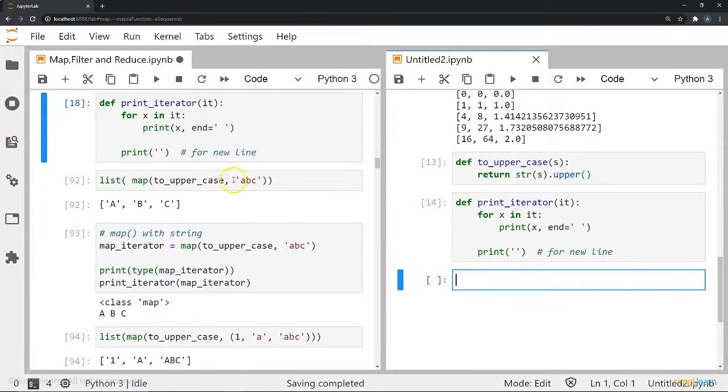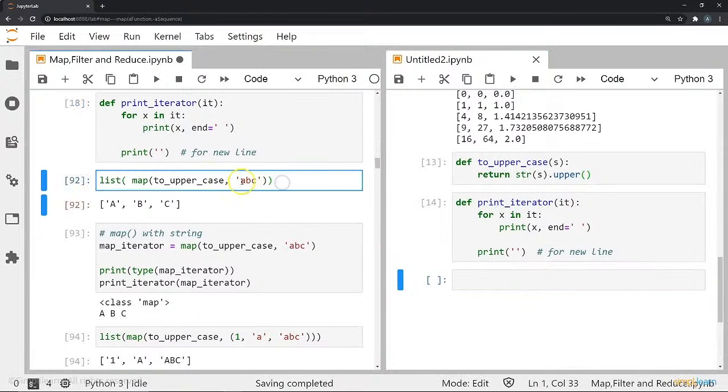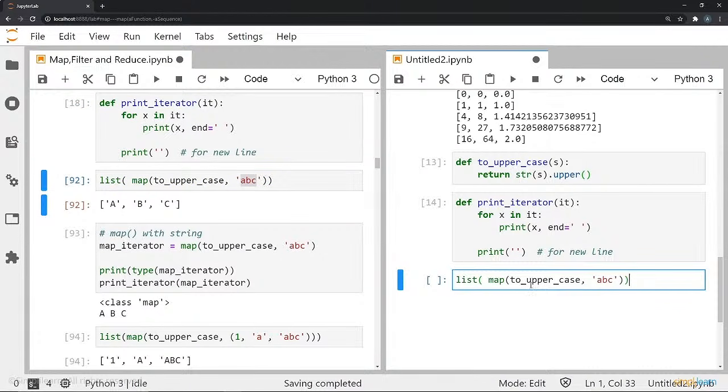Now we're going to pass a string with the letters a, b, and c to this function, and we're going to apply the uppercase function to this string. If you remember, a string is also an iterable, a sequence of one-character strings. So this whole string is a sequence of one-character string A, one-character string B, and C.